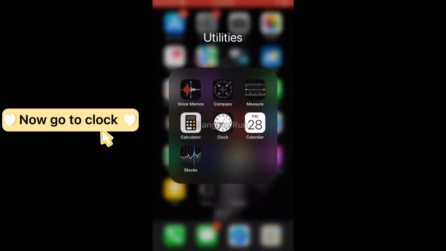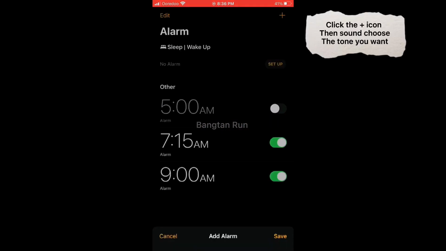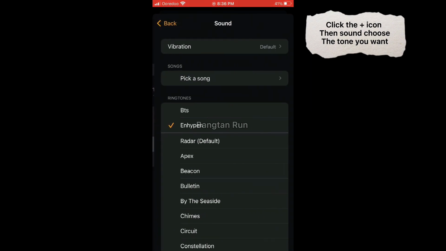Now go to Clock. Click the plus icon, then Sound, and choose the tone you want.